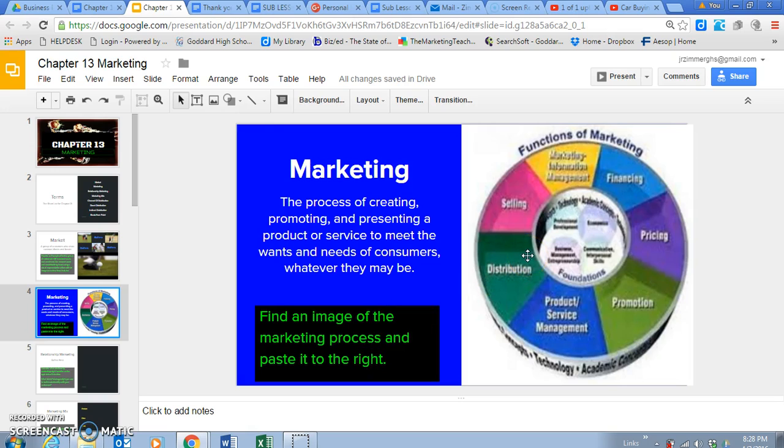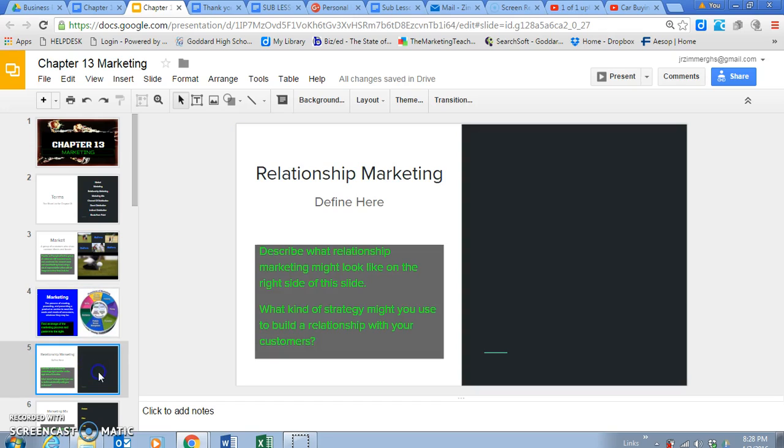This can also be found in your textbook in Chapter 13 if you wanted to see these same pieces of information. I'm not just randomly finding this online. It ties directly to the 7 functions that can be found in your own textbook. These are also the 7 functions that we'll cover if you take a marketing class, and we will get more in depth there, but this is going to give you a taste. The next slide is relationship marketing, and this is where you get to start.